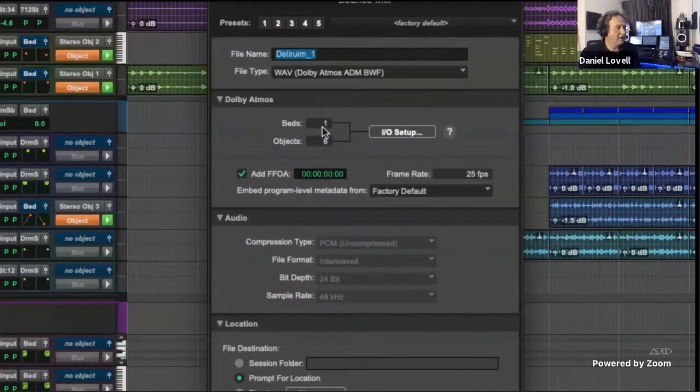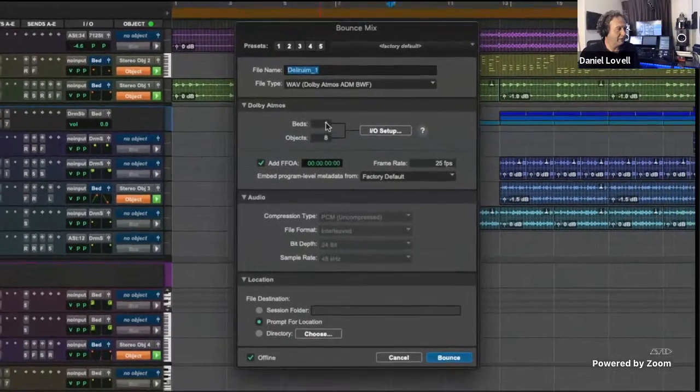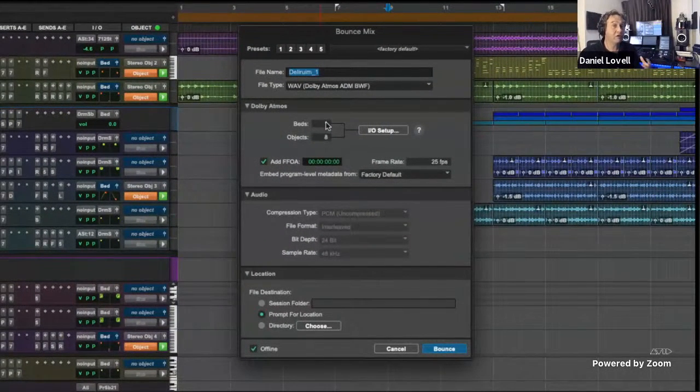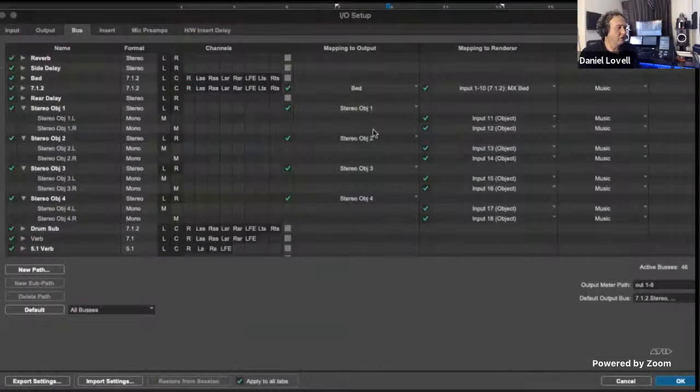So for this to work correctly, your beds must be mapped. Now that's a little bit of a new idea, because when we first had the Atmos implementation, you just sent the bed off to where the beds were and only mapped the objects. In recent versions of Pro Tools, as I open up my I/O setup here, you actually map the beds as well, because you're making the ADM file from Pro Tools. It needs to know where the beds and the objects are.